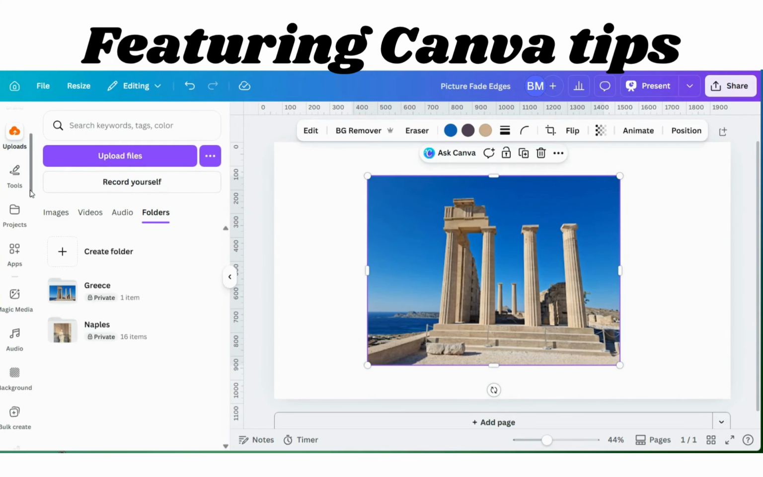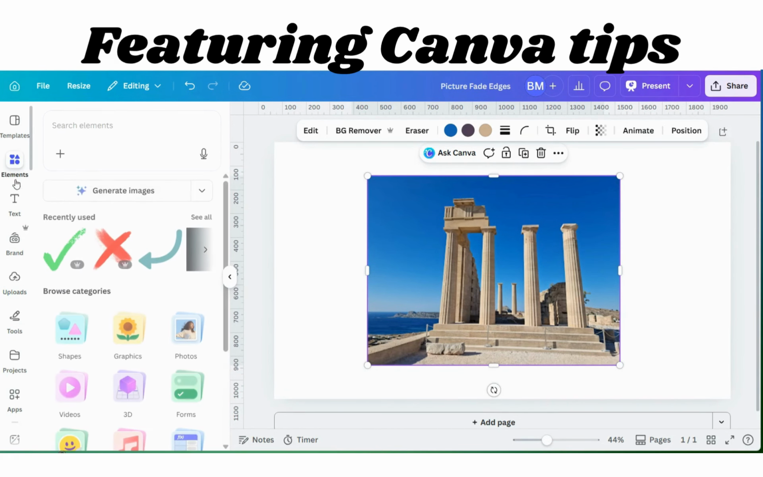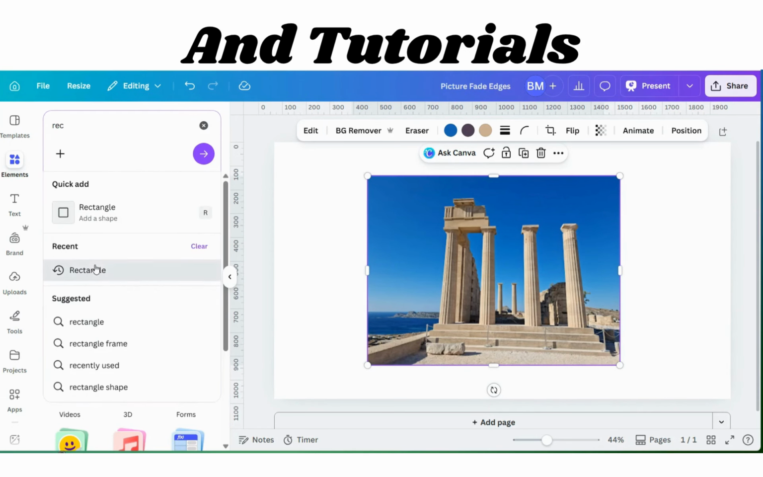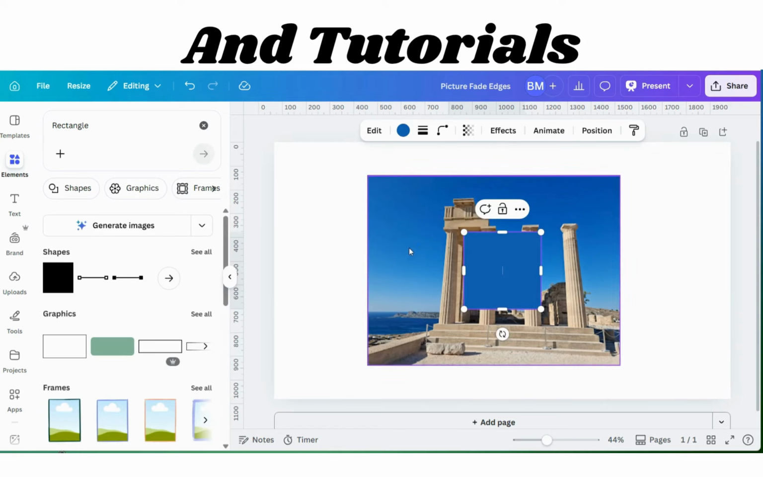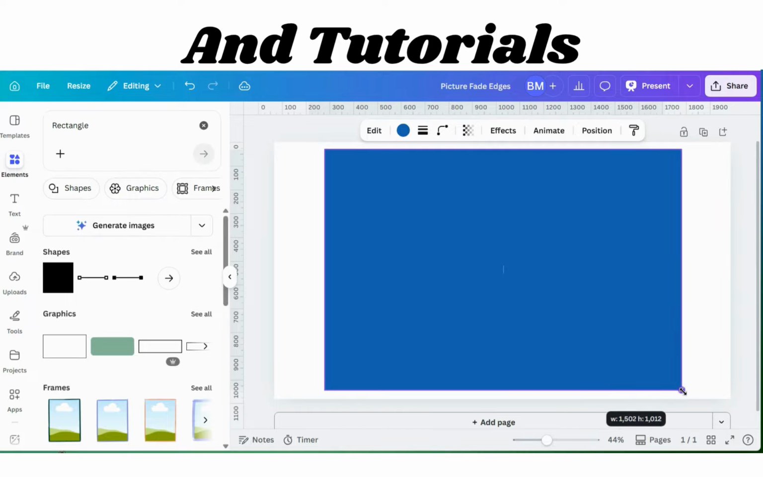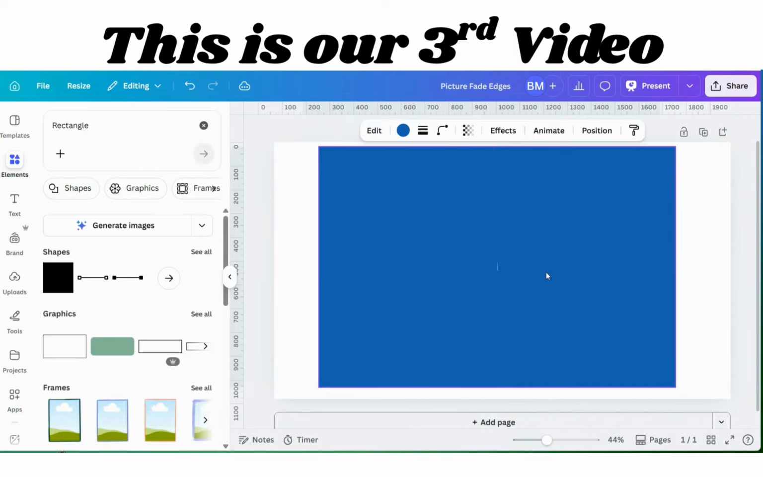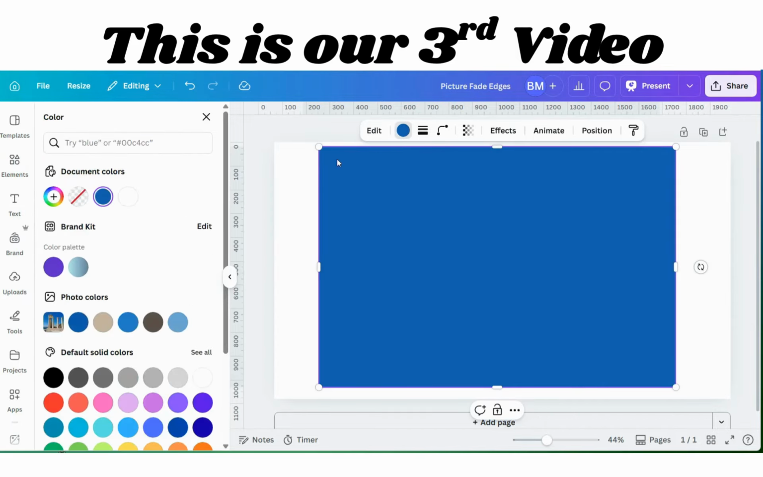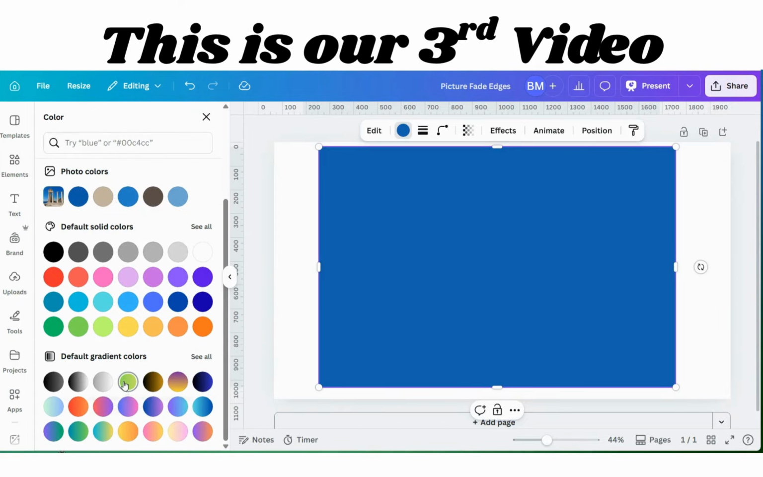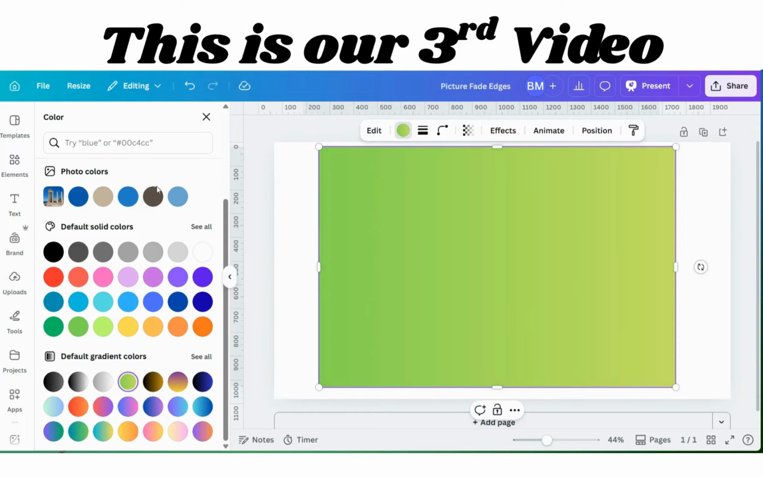All right, now what we want to do is create the effect of a faded circular image going around here. Believe it or not, we're going to do that by using a rectangle. There we go. I'm just going to grab that. And what I want to do is make it slightly larger than the picture. We might have to adjust this just a little bit. We'll go up here now, and I'm just going to select some random gradient.